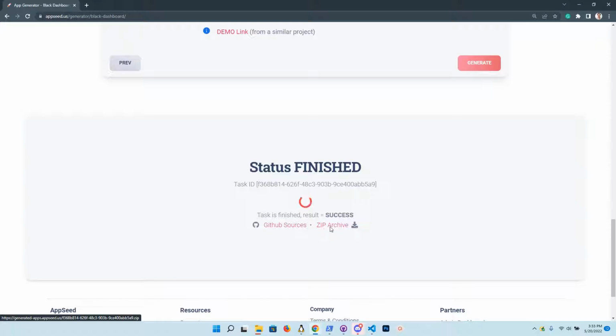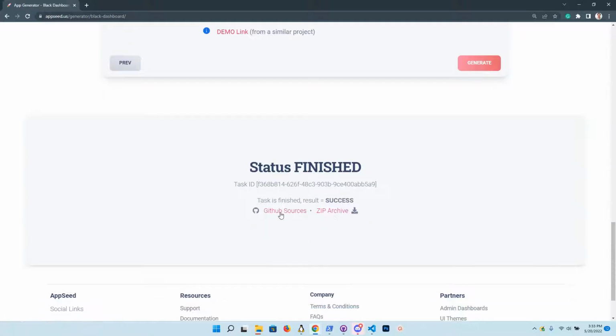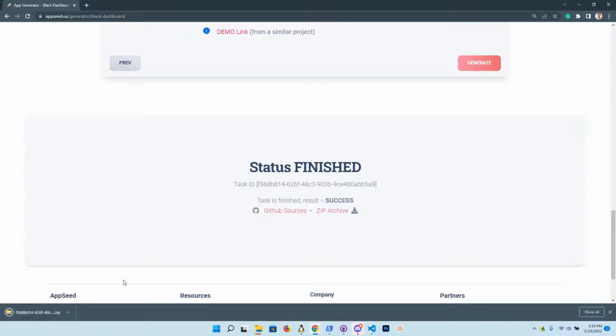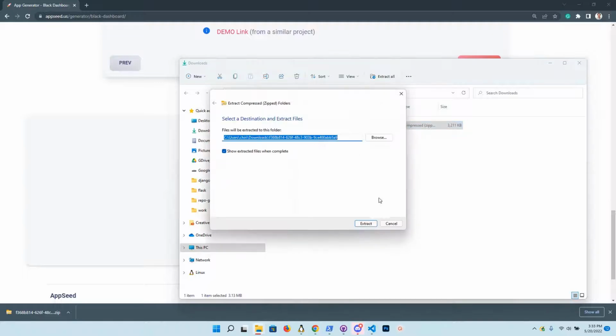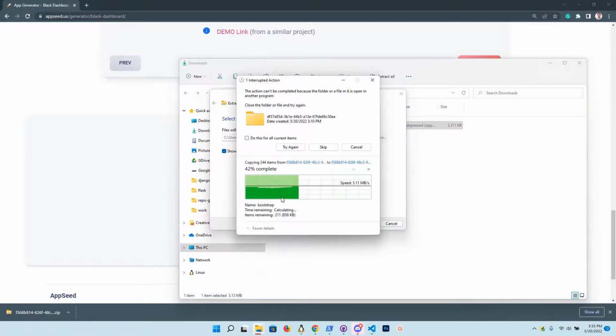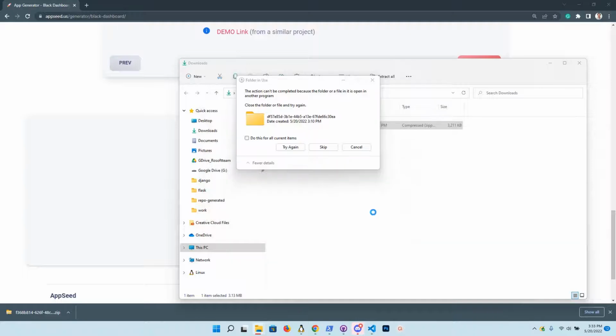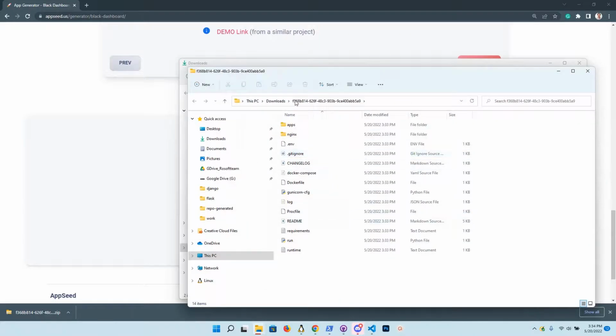The zip archive is available here. You can also browse the GitHub and grab the sources for later use. I will download the zip archive for this first project. So the project is here. Let's extract all the files. Okay, so our project starts with F3.